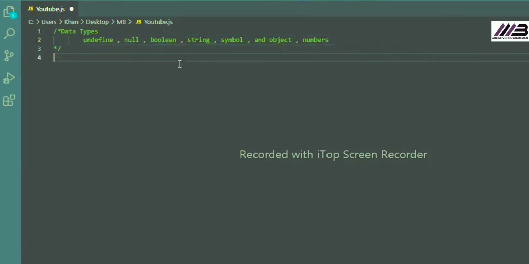Now come to variable. What is a variable? A variable is used to store data, like we want to store some numbers, or we want to store some string, whatever we are using in our program, and we want to do some addition, subtraction, multiplication. We are using variables for that. So there are 3 ways to declare a variable in JavaScript.